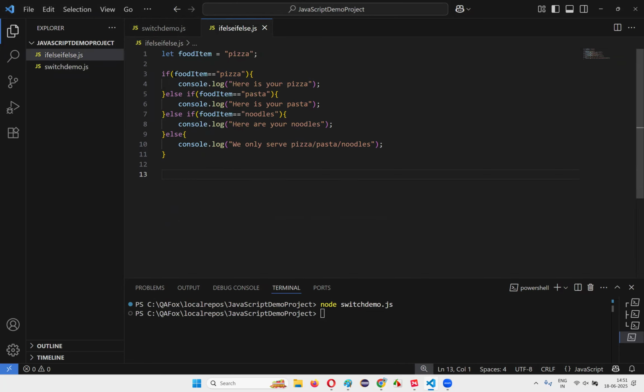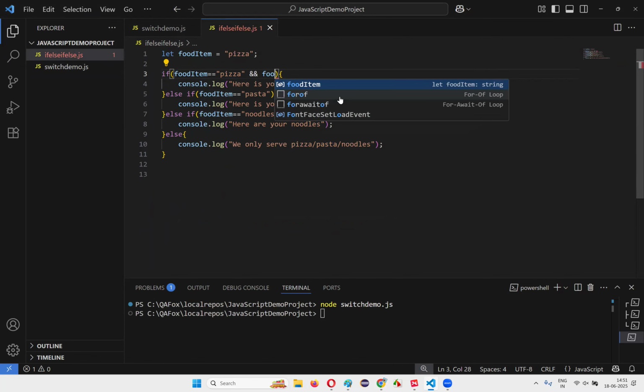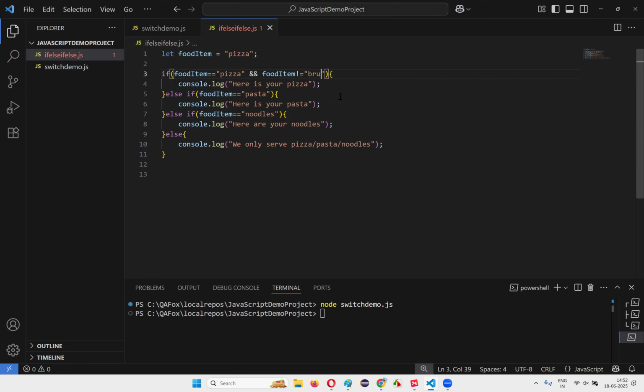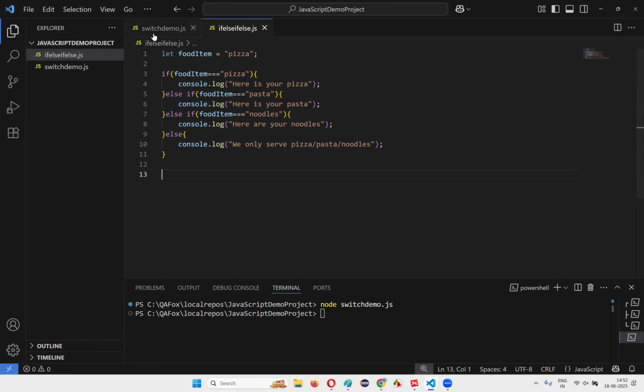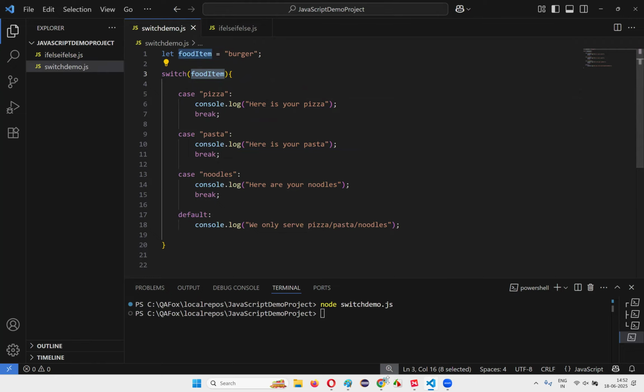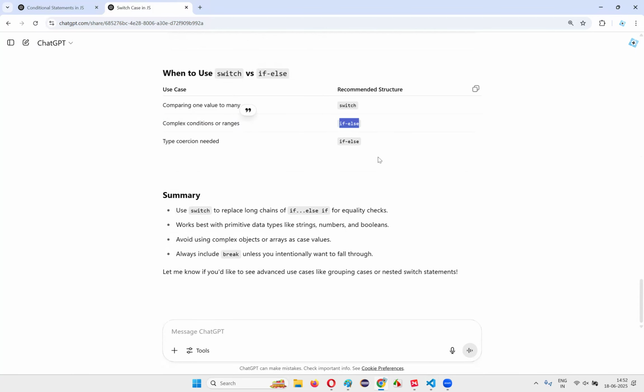But in if you can give any type of conditions, you can make things complex. For example, food item not equal to burger. Can I give this kind of condition in the switch case? No, these conditions are not possible in the switch case, guys. Only straightforward triple equal to is possible. You can convert this triple equal to into if else. In switch case, by default, it is triple equal to. So that's the thing, guys. Complex conditions are possible only in if else.